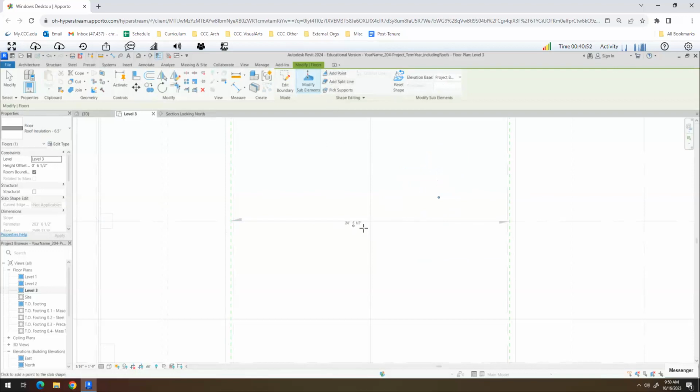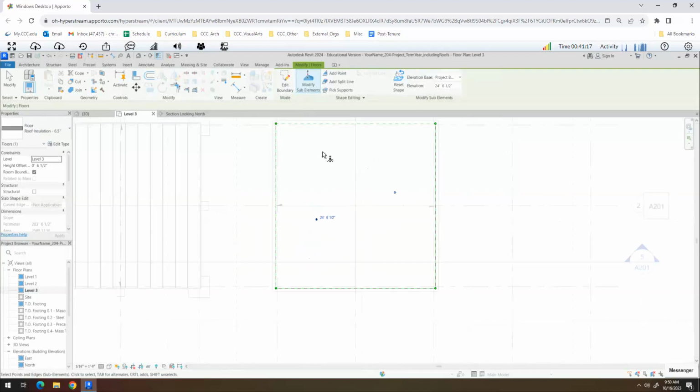And I'm going to add another point here. And I'm going to click on modify sub elements. This is a sub element of that roof plane. And I'm going to move it over 12.5 feet. And I'm going to move it again 4 feet 2 inches down. Okay. All right. Now, before I kind of finish with this boundary business, I'm going to add a split line.